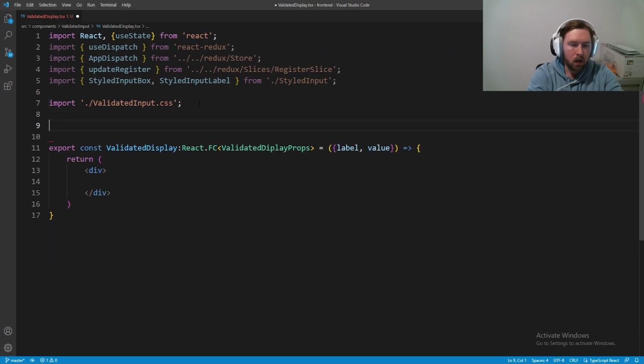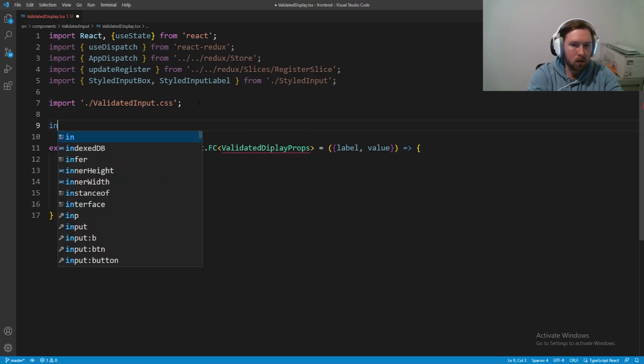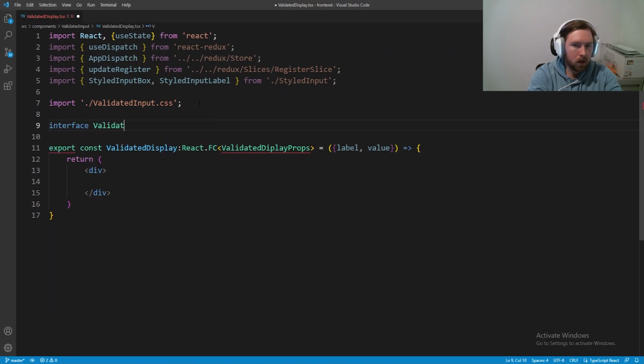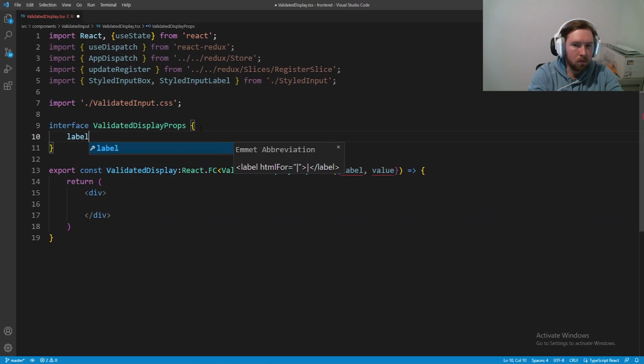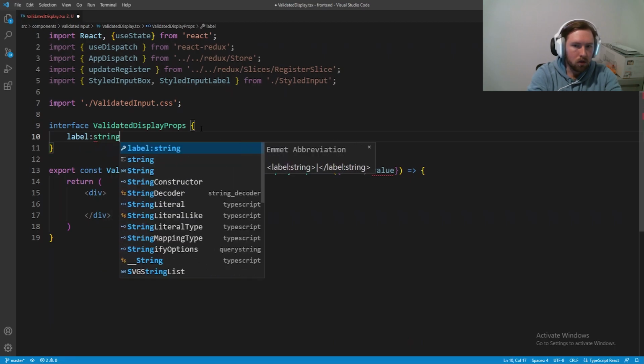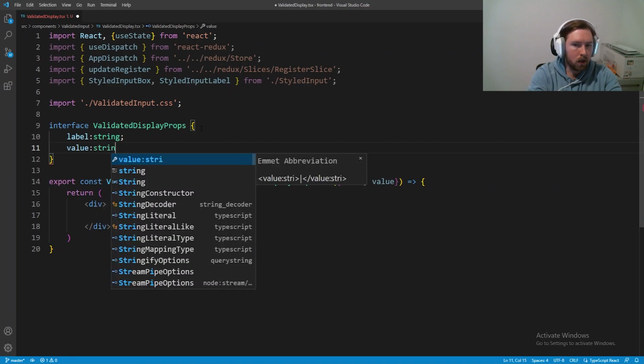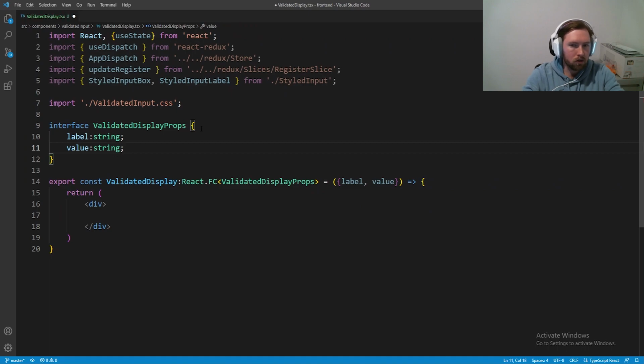And let's go ahead and create the interface. So this is just going to be a private interface, validated display props. I spelled display wrong. This is literally just going to have a label, which is a string, so what is the actual input holding, and then value, which is also a string, so it's going to be the actual value inside.